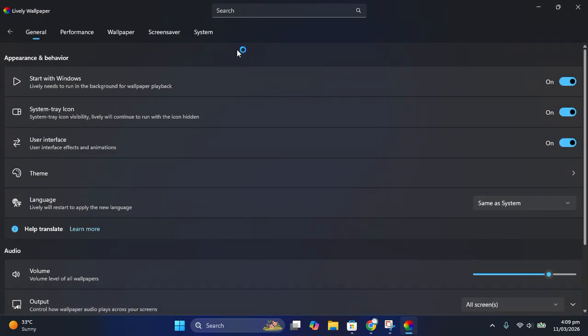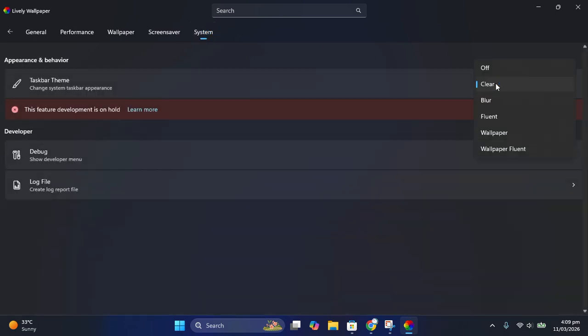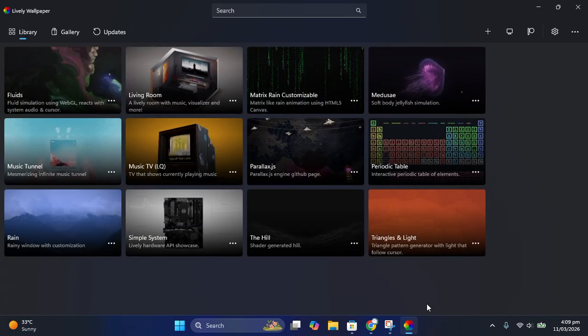You can also change your scene to anything else like Blur or Wallpaper Fluent, or you can also set Clear. I'm going to set Clear here. So in this way, you can easily set or make your taskbar completely transparent.